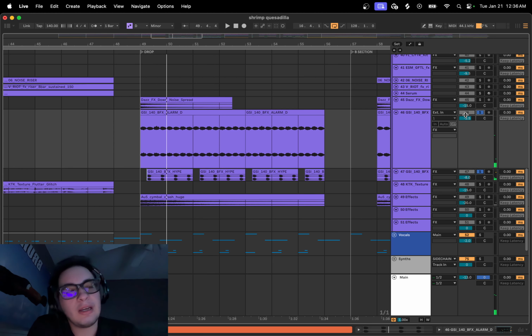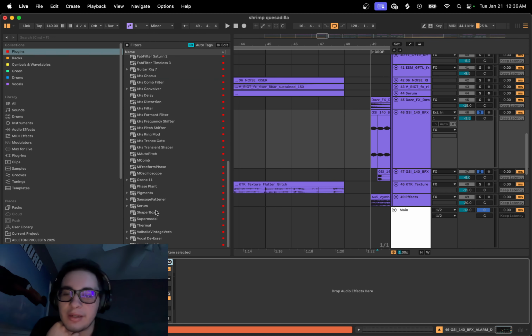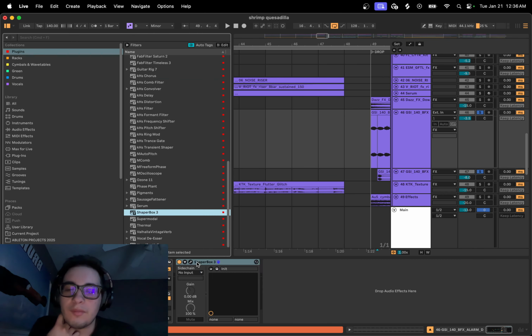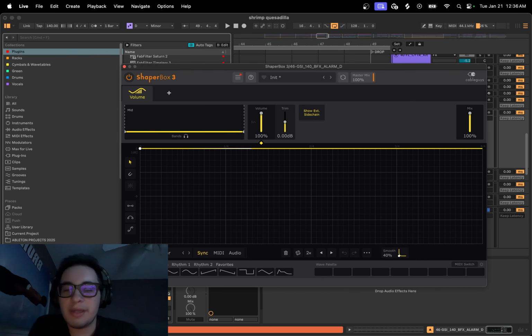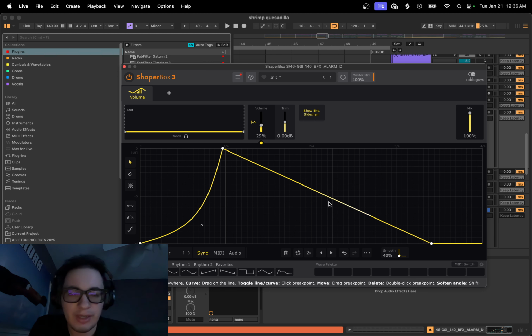You know, now that I think about it, I could have cleaned this up a little bit more if I would have added a Shaper Box, right? And I just made it do something like this. This probably would have helped the mix sound a little bit better.